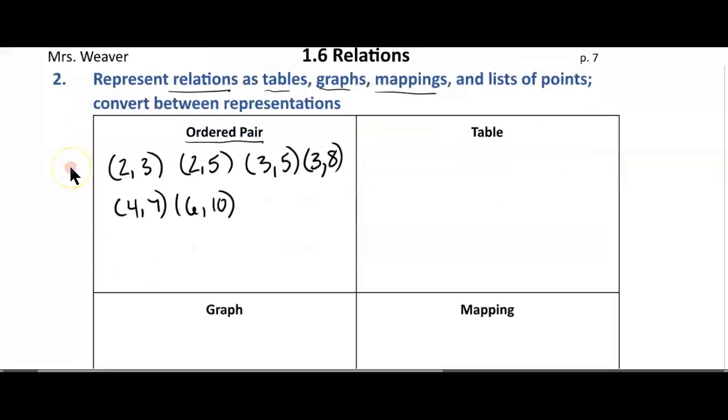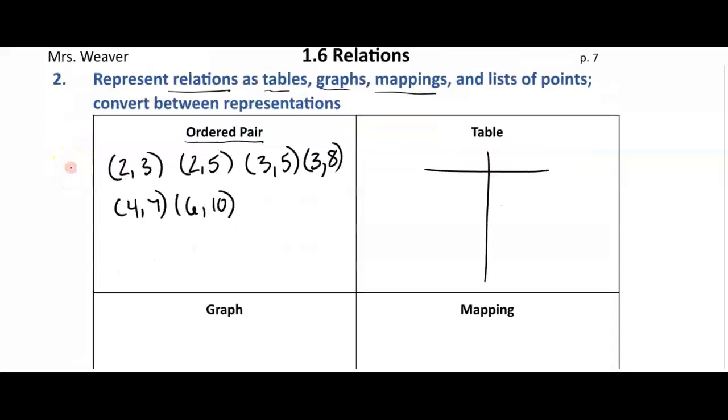One is just as a table where we put a nice line down the middle, a little line across, and we indicate that our first coordinate will be on the left, our second on the right. Each time the first one, my input, is X, my output is Y. So this is (2, 3). Color code that here. And then we could do our (2, 5).